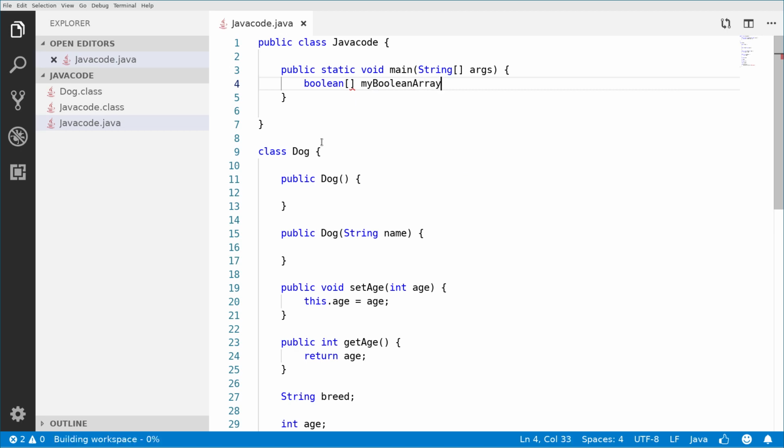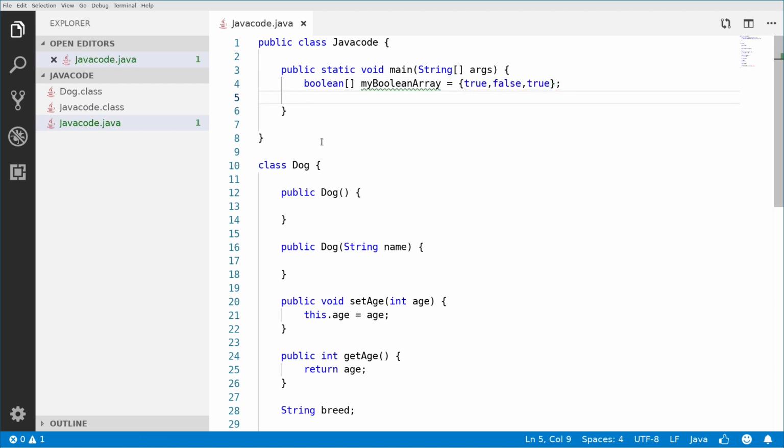And I will set this to brackets. I'll set it to true, then false, and then true, right? So there is my Boolean array, which has 3 elements, by the way. The first one is true, the second one is false, and the third one is true. So what happens if I want to print an element that doesn't exist?